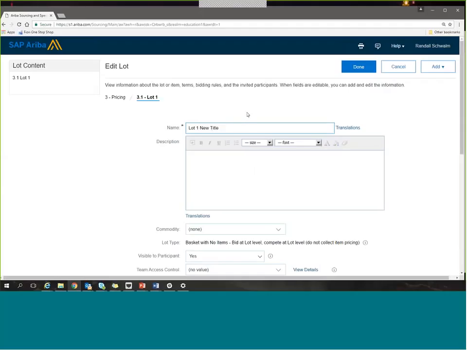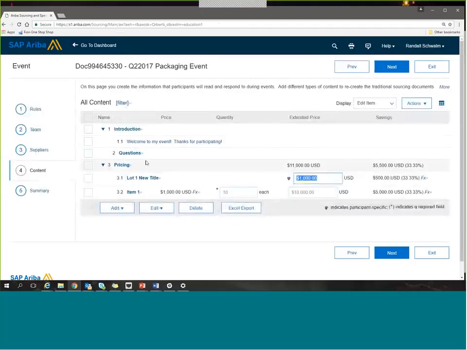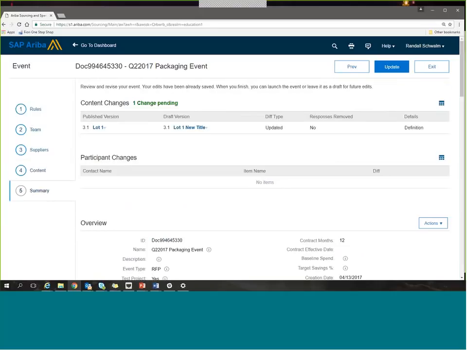So I'm just going to say new title and click on done. Now I'm going to do the same thing I would as if I were publishing the event the first time. I'm going to go to the summary tab. System will again show me any problems that I have. I don't have any, but it's also going to show me that there is one change pending.